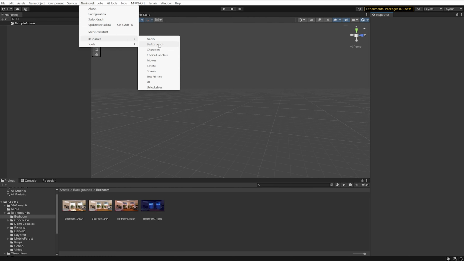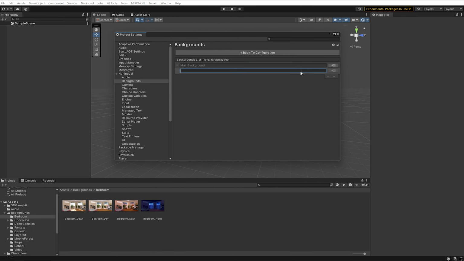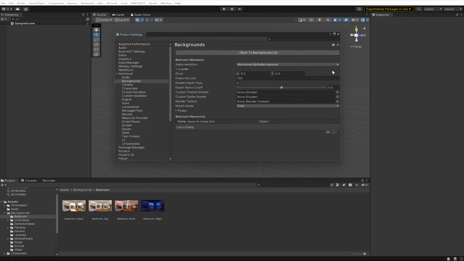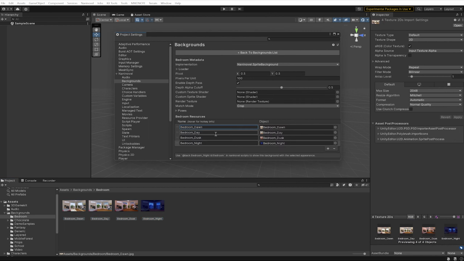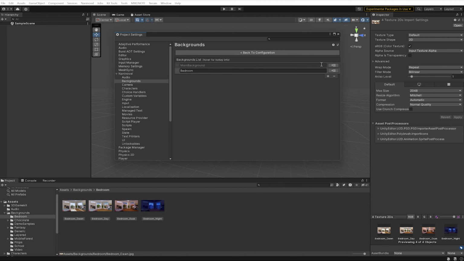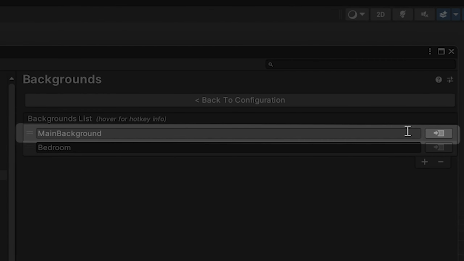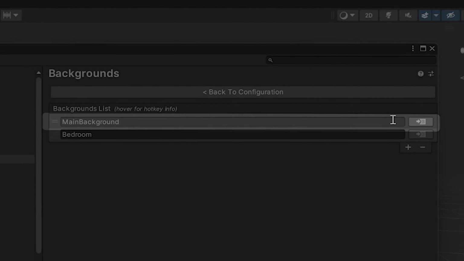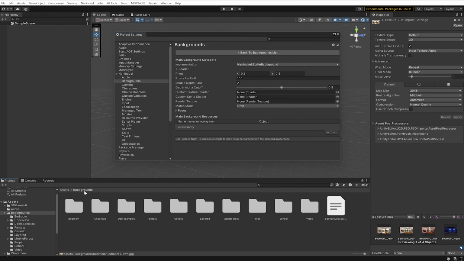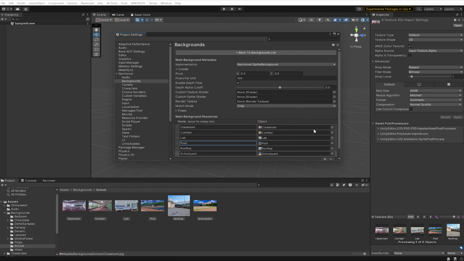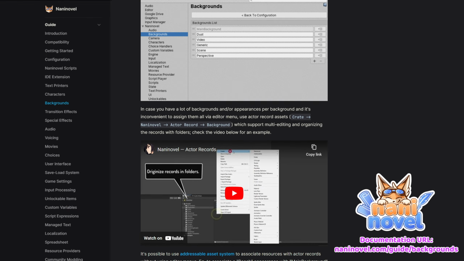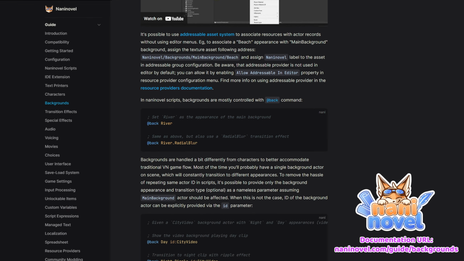Similar to characters, backgrounds can be exposed to the engine by adding resources via one of the available resource providers. Unlike characters, however, backgrounds have one predefined actor called main background that can be modified in any way you want. There are several built-in background actor implementations to choose from, each of which are detailed in the backgrounds documentation.